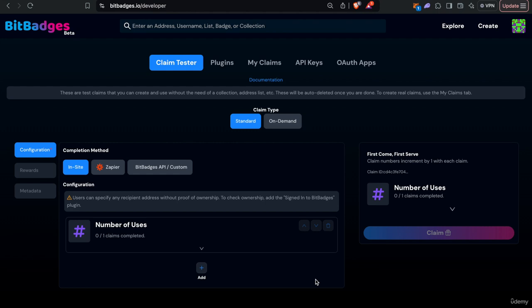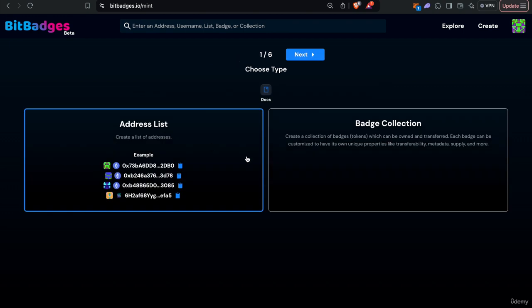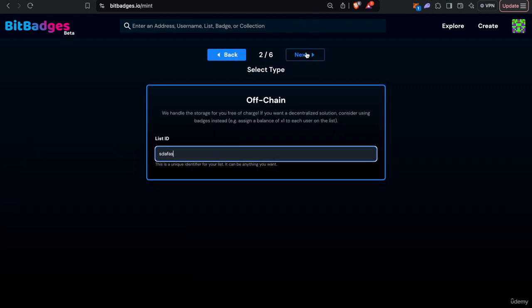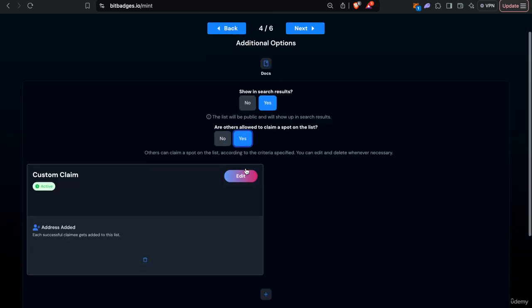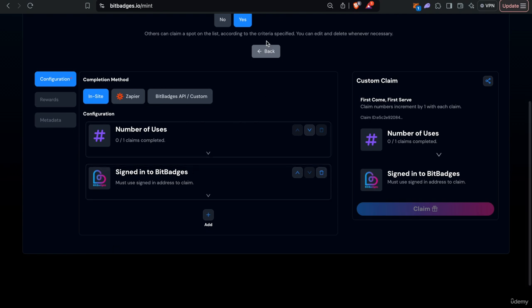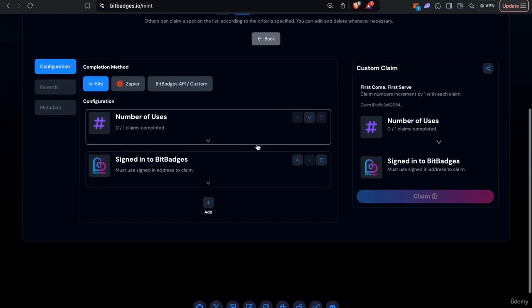In this course, we will go over the claim interface and how you create claims and check criteria in a custom manner. Claims are the background of a lot of different places on the site and of BitBadges development. For example, when you create a badge, or let's say you create a list, you can create custom claims to gate who gets access to the list.